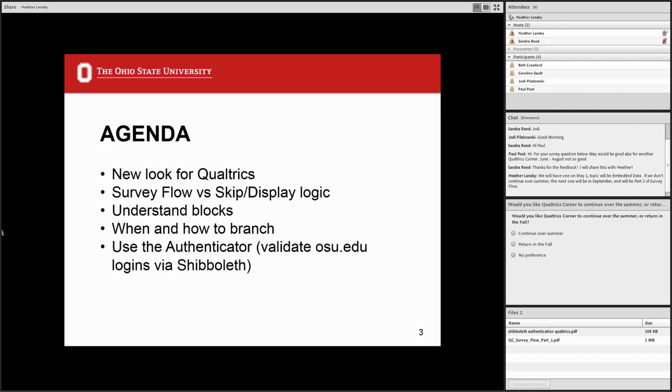So survey flow, I divided it into two parts because it's a fairly robust section of Qualtrics, and I thought there was just too much to cover in one 30-minute session. So today we're going to talk about what it is and what it isn't, how it's different from skip and display logic, and let's get started.